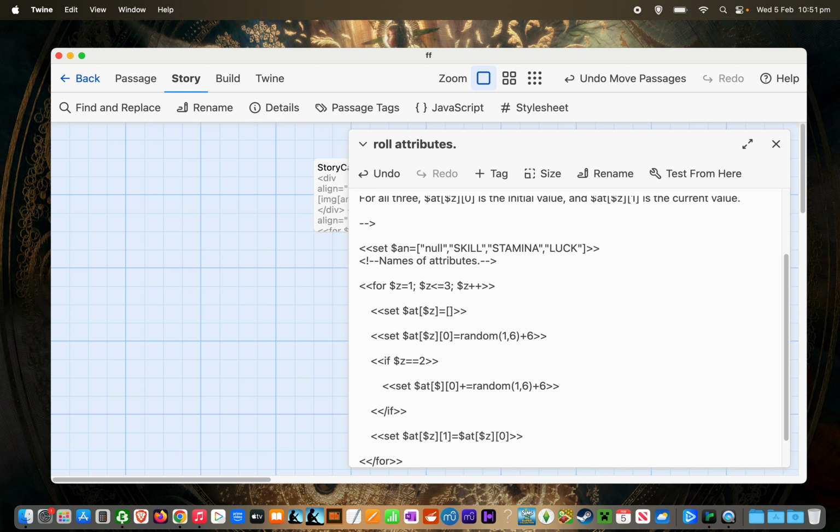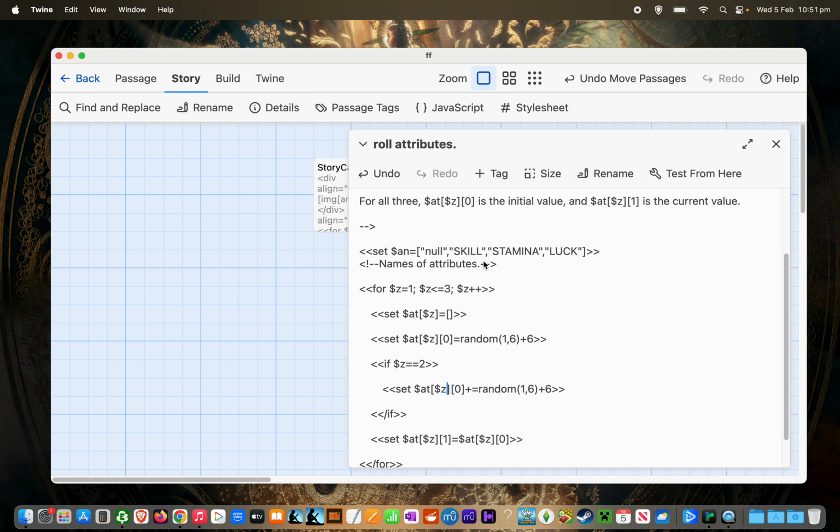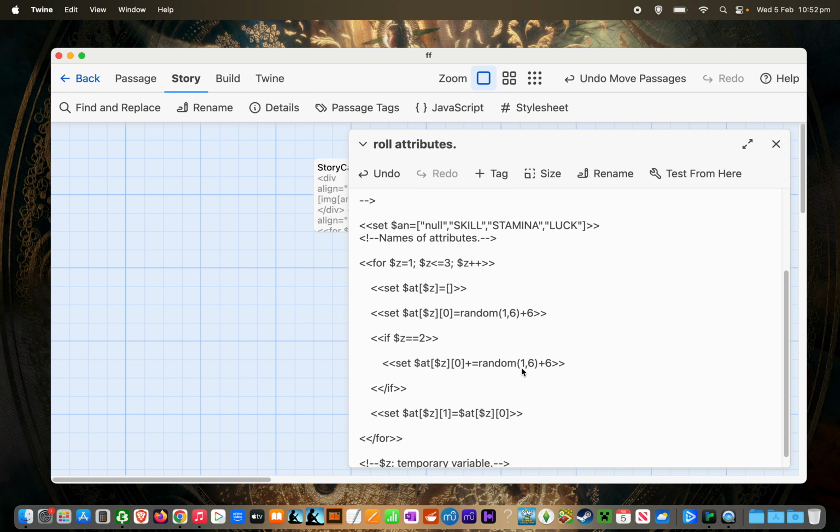But anyway, I might fix it in the version that I upload to itch.io. But anyway, if Z is 2, we set $AT[Z][0] plus equals, which means we set it to its current value plus whatever's here, which is again random 1 to 6 plus 6. And the reason for that is in the original books, for skill you roll 1 die and add 6. Luck, you roll 1 die and add 6. Stamina, you roll 2 dice and add 12. So by adding another random number from 1 to 6 and another 6, we get up to that.